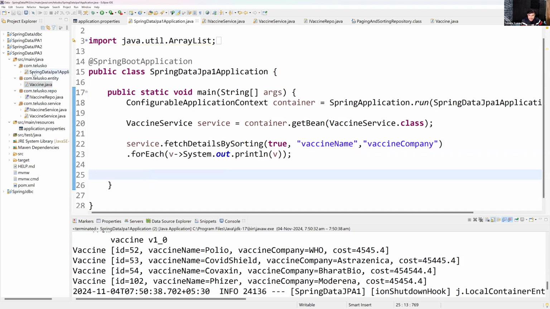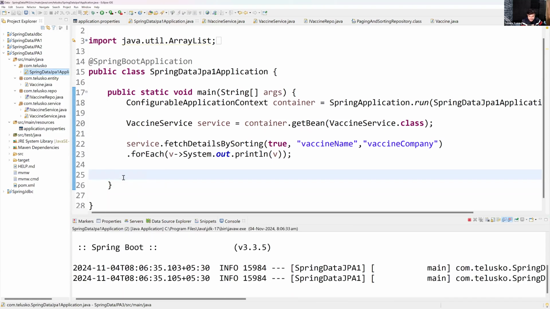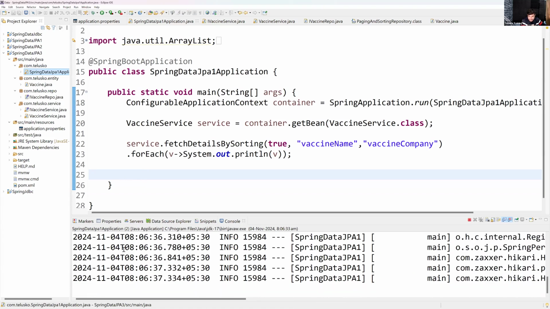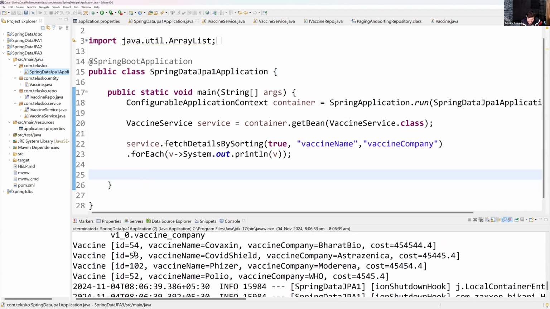I'll go back here and run this application, guys. Right click, run as Java Spring Boot application. Guys, you can see here, you are getting IDs randomly. But are you getting them based on the vaccine name and company name, in that order? Because in the database, the order is 52, 53, 54, and 102. That is the order in the database. Are you getting it in the order of the database, or based on the specification which you have given? Based on my specification, not the order of the database. Is it making sense, all of you?